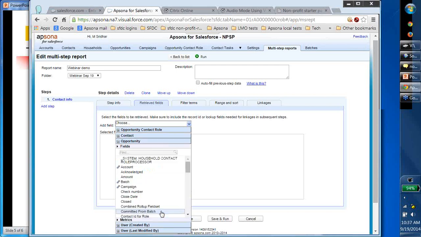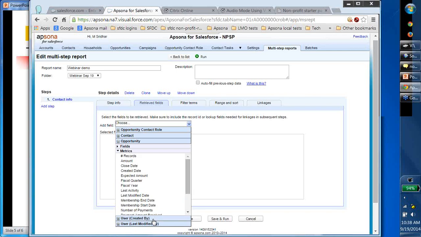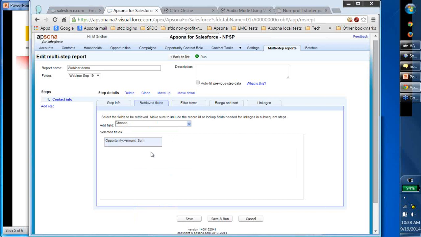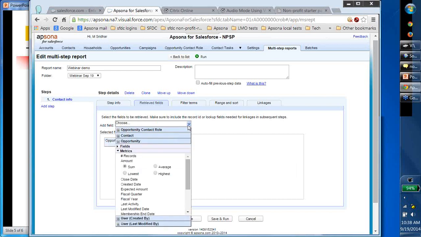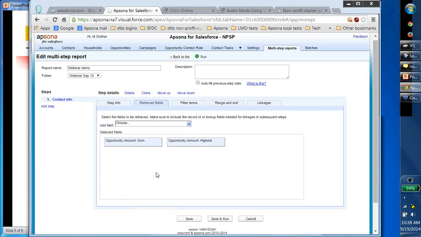We open up the opportunity panel, and we say that what we are interested in here is the total opportunity amount and the highest opportunity amount. How do we get those? We open up the metrics panel, and we click on the amount, and we want the sum of the amount. That's the total opportunity amount. Similarly, we want the highest, so we select that as well. Now that also tells you, by the way, that you can apply multiple metrics, multiple calculations to the same data field.